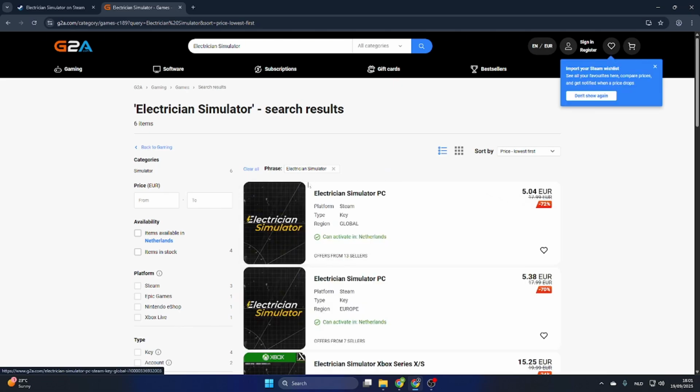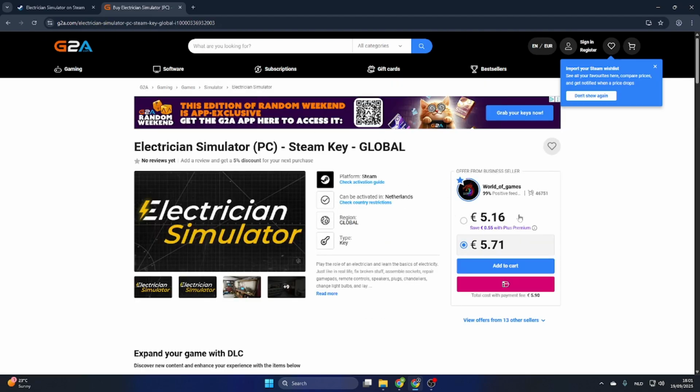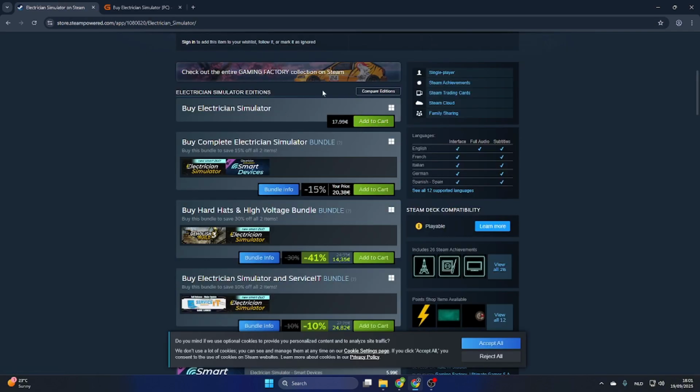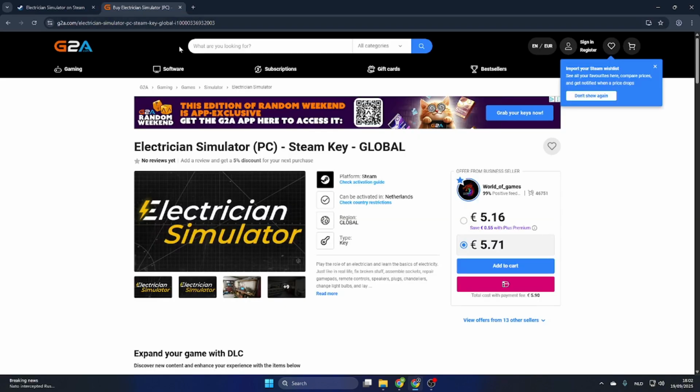Now you will find a PC version which can be activated in our country, so make sure this text is marked green, this is very important, and then you can select the game. As you can see, this game is already available for just €5.16 compared to the Steam price of €17.99. So this will save you definitely a lot of money while downloading games online.